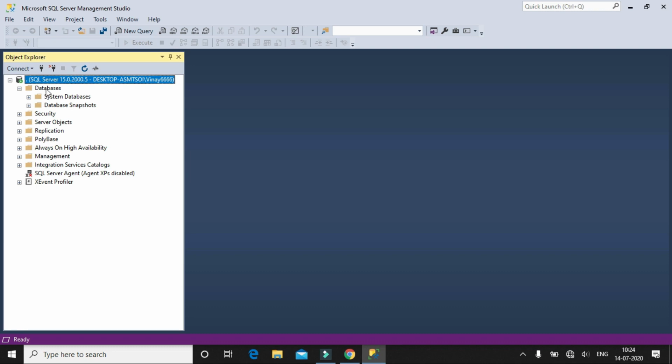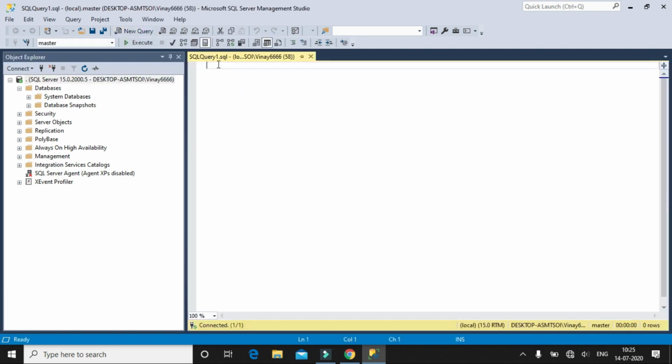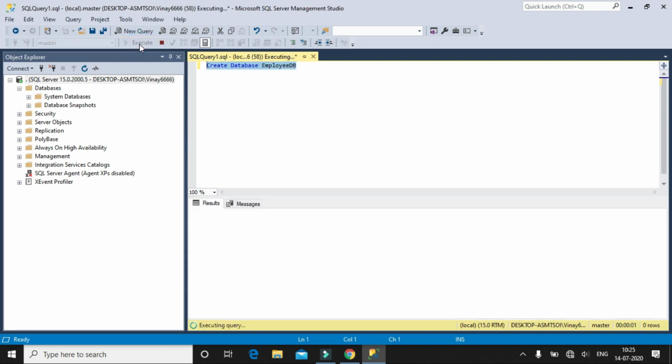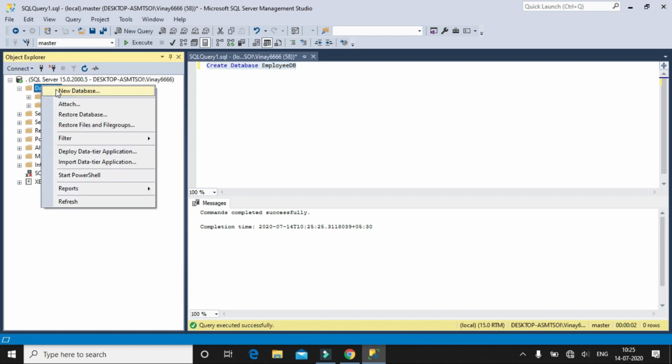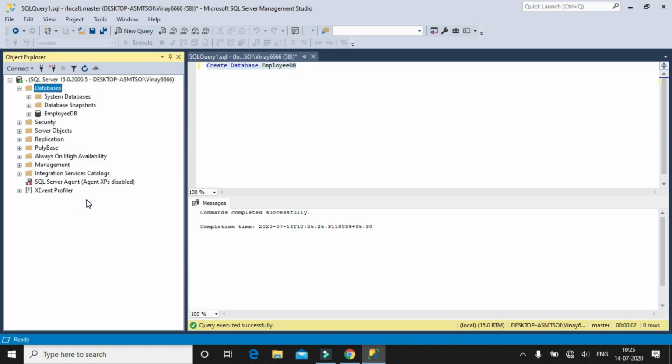Just click on New Query to open up a query editor. To create a database, just type create database and the database name. In our case, the name of our database is EmployeeDB. Once the query is written, just select it and click on Execute button. The database is now created. We can verify it by refreshing the databases.